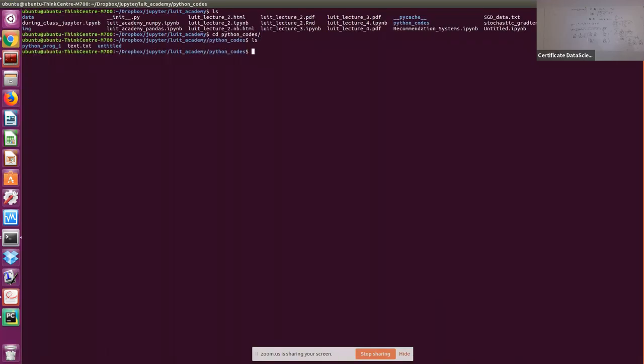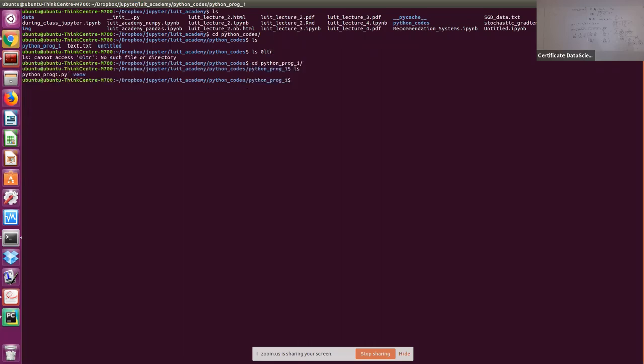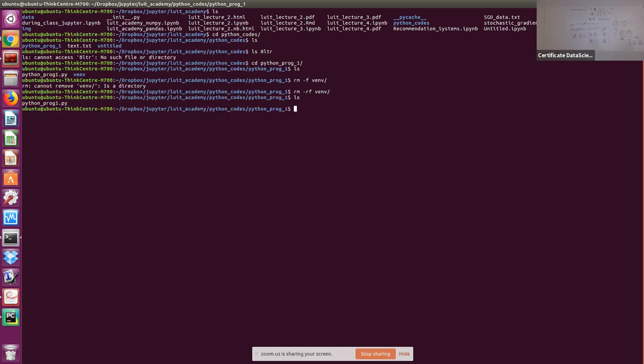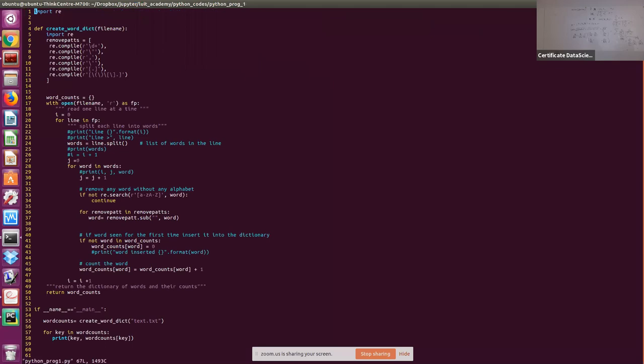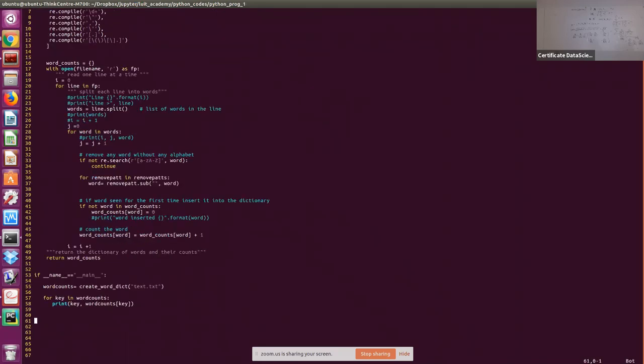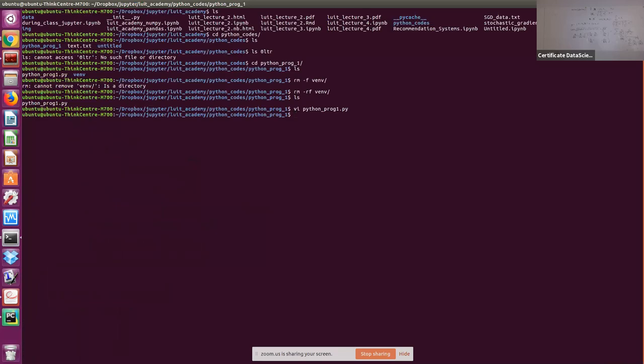Python code, so I see. This is where the Python program is. This is what I want to deal with. It needs the virtual environment as well. So let's see the Python program. What does it have? It has this. Okay. Let's see what happens when we run it mechanically.